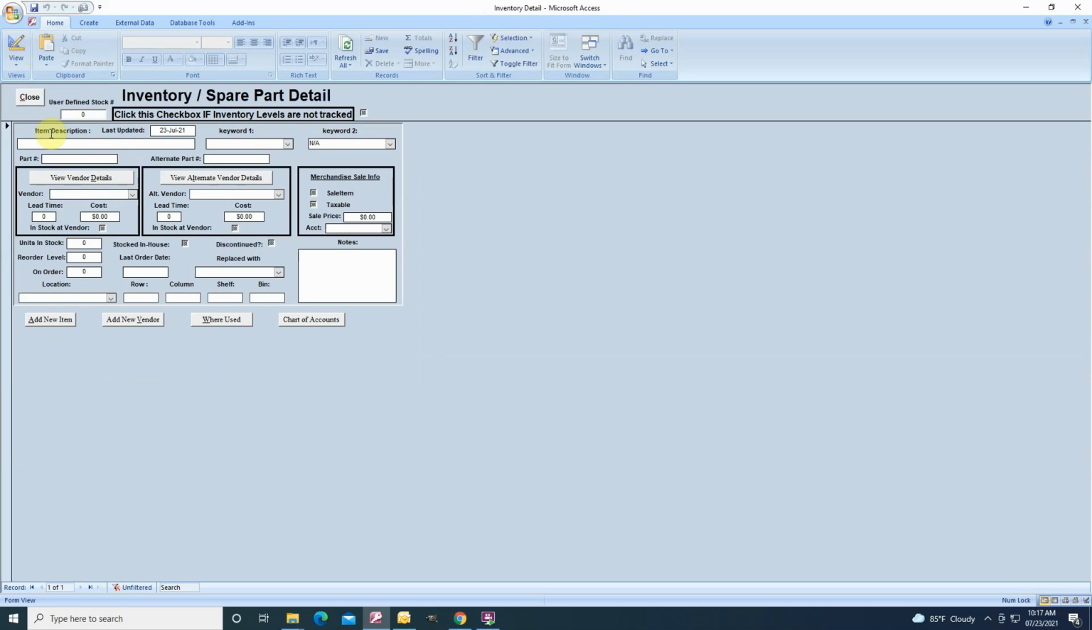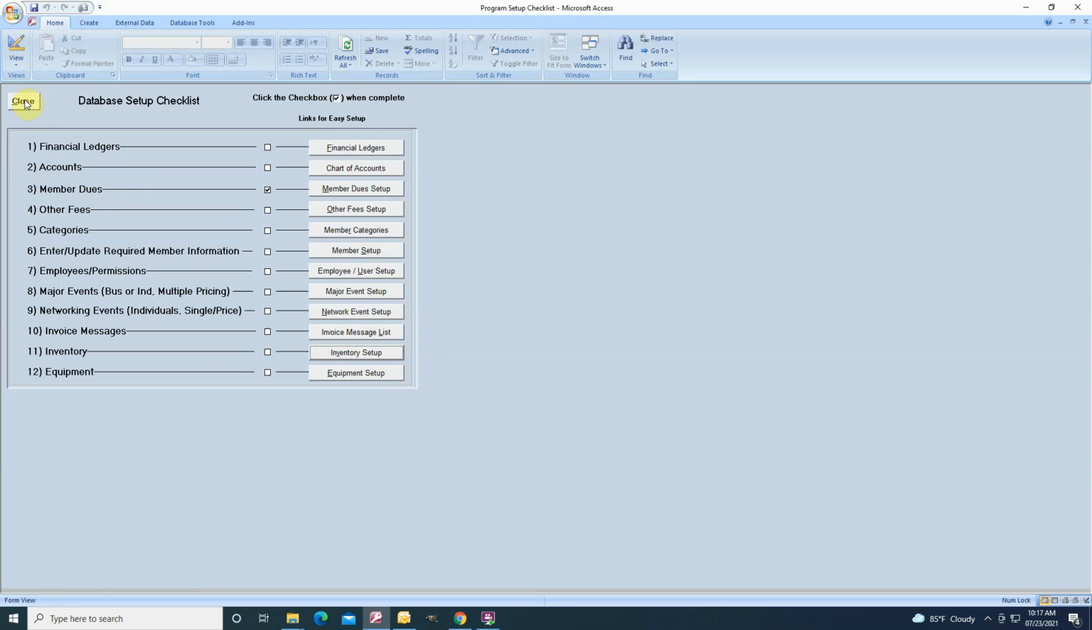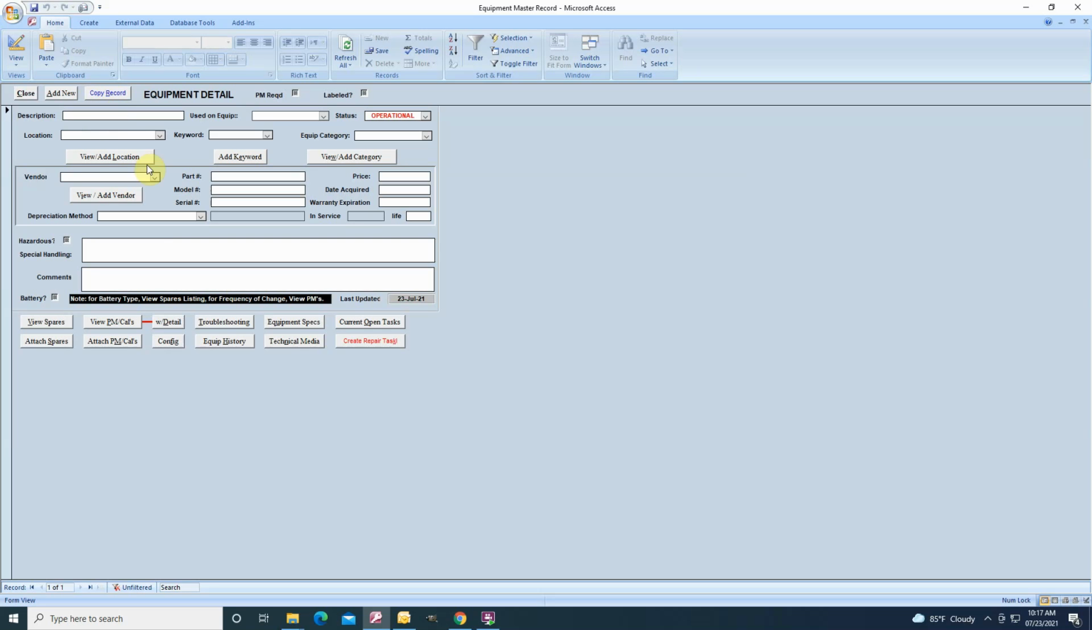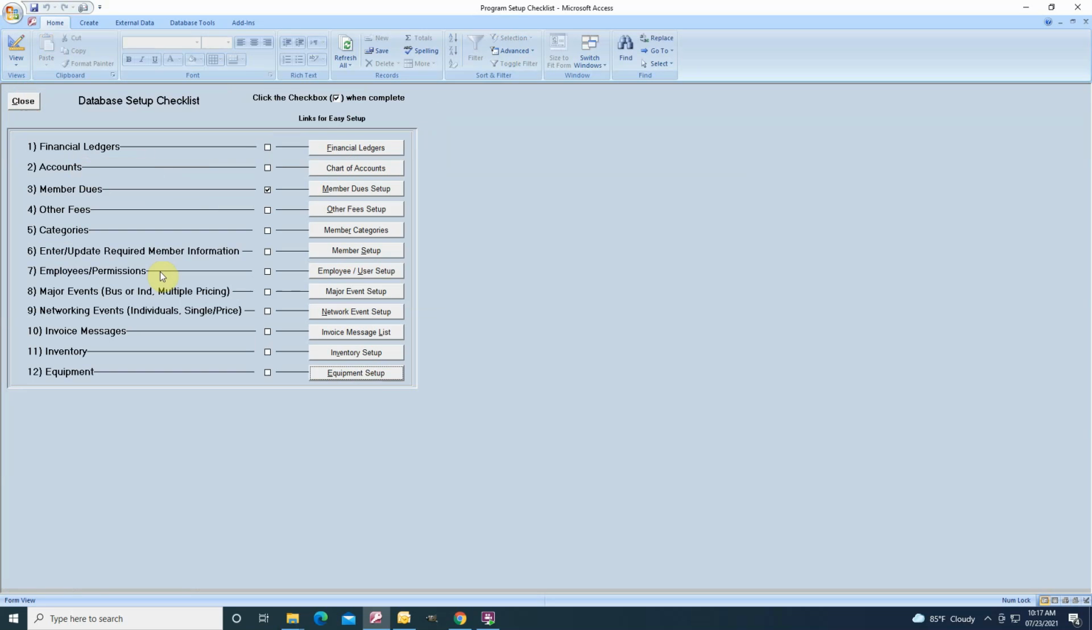Inventory setup. This is where you just start adding inventory items if you want to do it. I will say not one chamber uses this. Same thing for equipment setup. Not one chamber uses this, but you can identify what the chamber owns and any inventory, papers, pens, whatever you want. But I will say nobody uses those.